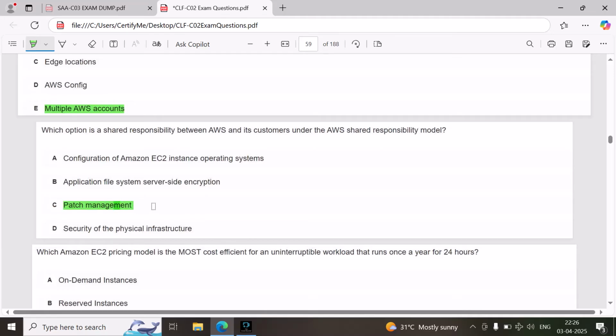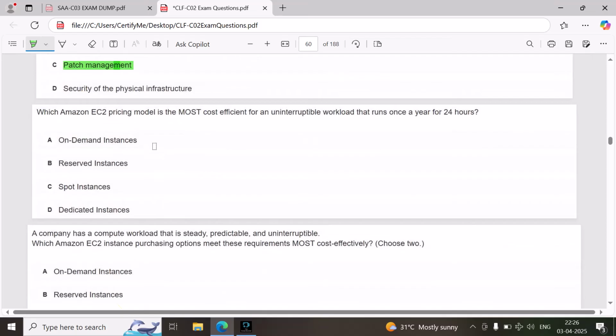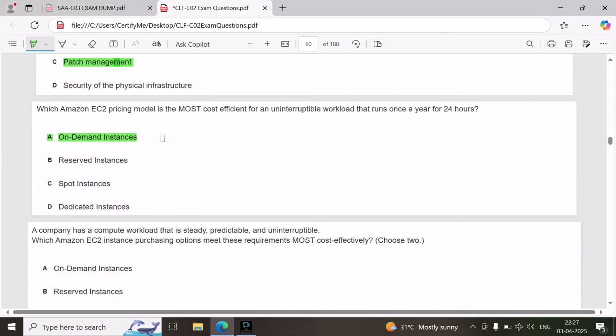Next one. Which Amazon EC2 pricing model is the most cost efficient for an uninterruptible workload that runs once a year for 24 hours? Option A, on-demand instances. Option B, reserved instances. Option C, spot instances. Option D, dedicated instances. The right answer is option A, on-demand instances.